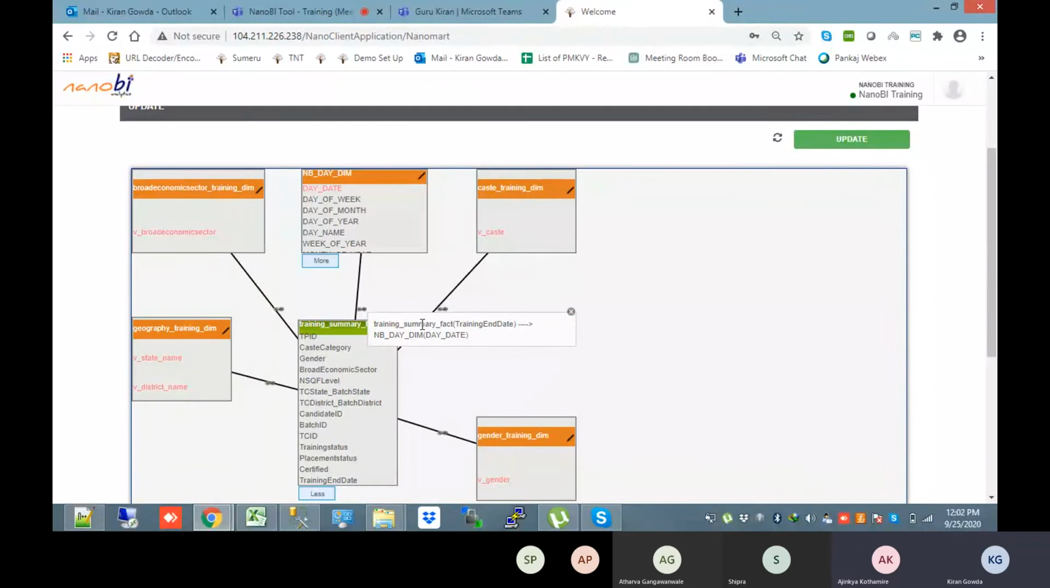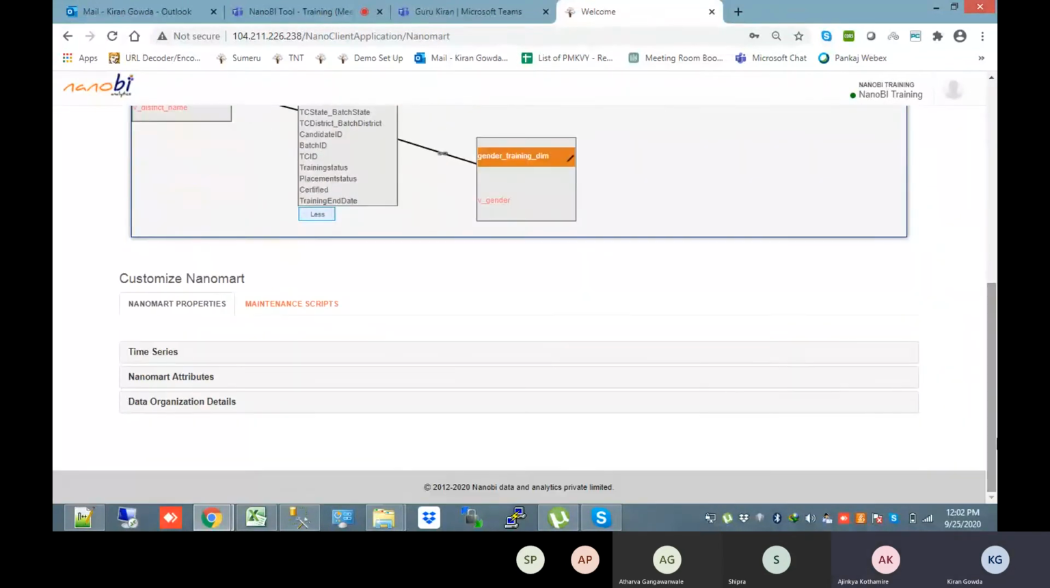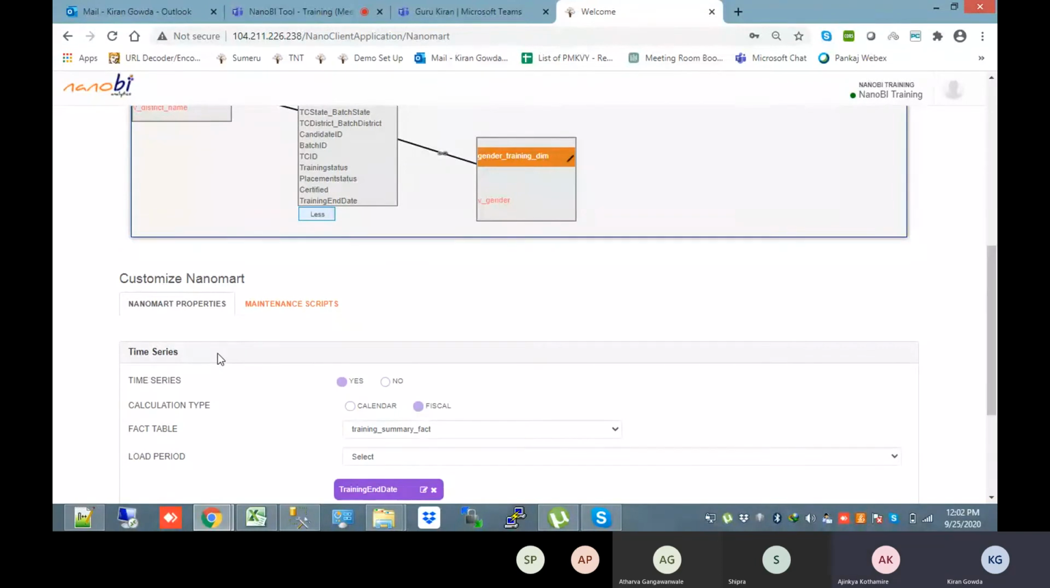So if you can see here, from the training summary fact table, the training date has been linked to the day date. This linkage is very easy. If you come down on the mart, there is something called time series. In time series, by default it will be no. What we have to do is select yes. I think Vinod showed you 2 days back, and we can select the fiscal year or calendar year.